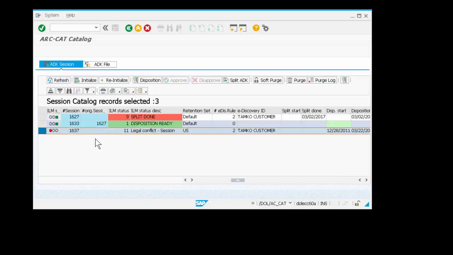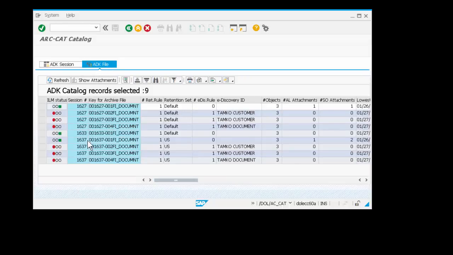If you noticed, after selecting a file it is possible to press the ADK view button. Once you press this, you see the sessions and the files associated with the session. In this case, the first file of our session doesn't have a legal case, but the other three do. The second and the third file have a customer legal case, and the fourth file has a document which was part of a legal case.